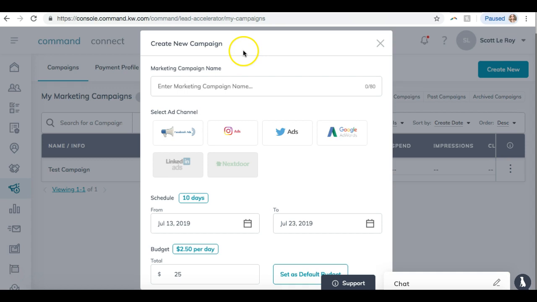Alright, and here we can go in and start to create the campaign. So it's going to ask for the campaign name up at the top. Let's say Test Listing Campaign. And then you can select the ad channel. So if you want to advertise on Facebook ads, Instagram, Twitter, or Google, I'm going to go ahead and choose Facebook.